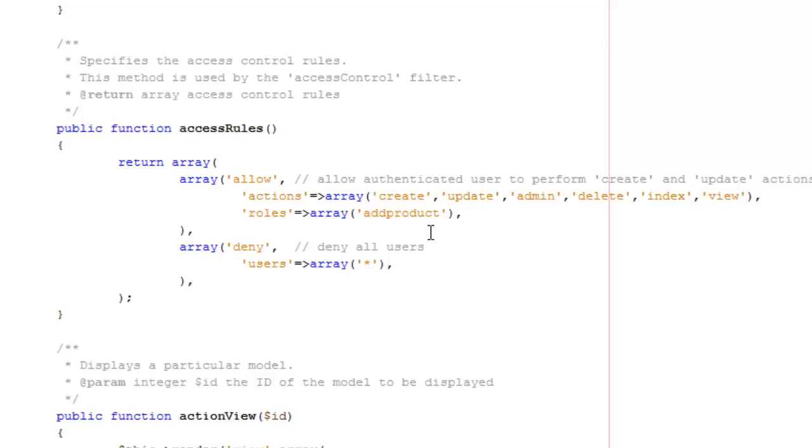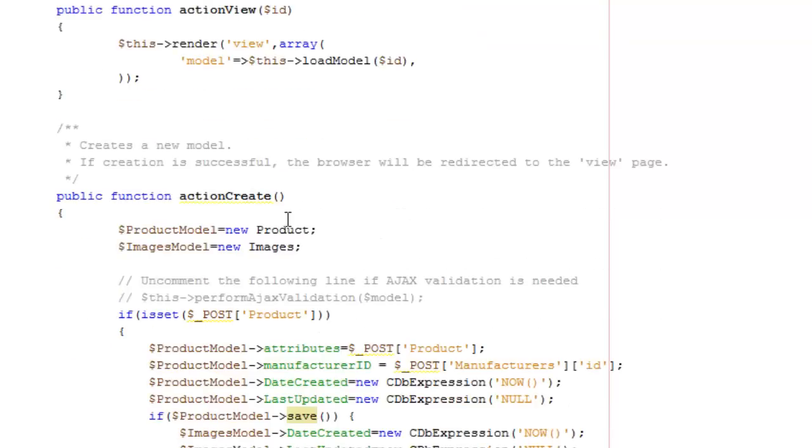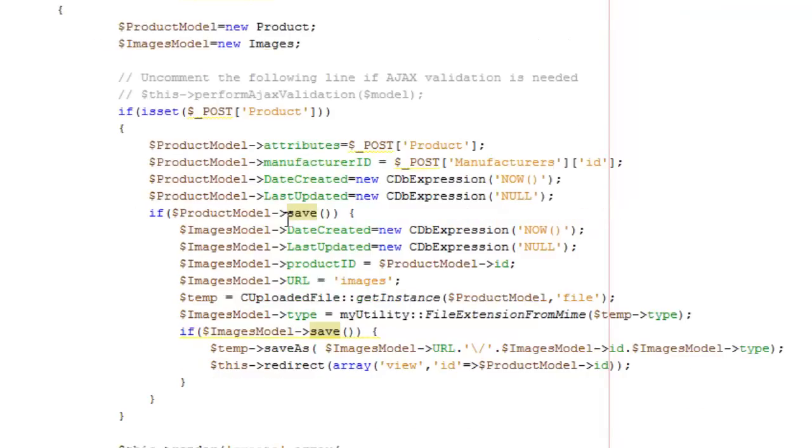The next thing is I change the access rules so that create, update, admin, delete, index, and view all have to be done by someone who has add product. I won't go over the rules-based hierarchy again, but that is a rule in this controller. I will go change the view later, but for now I'm focusing on create.